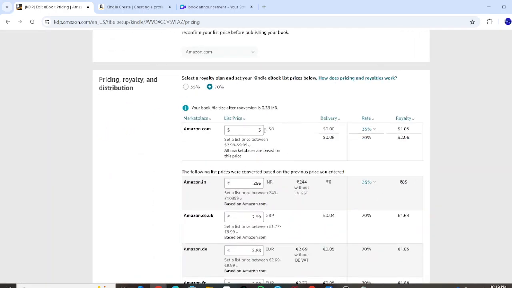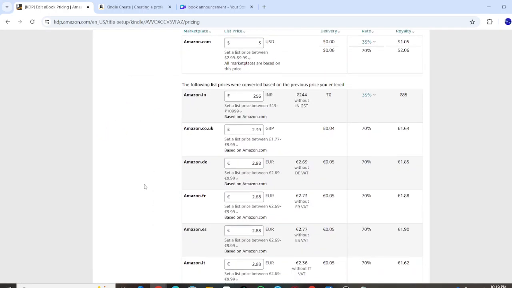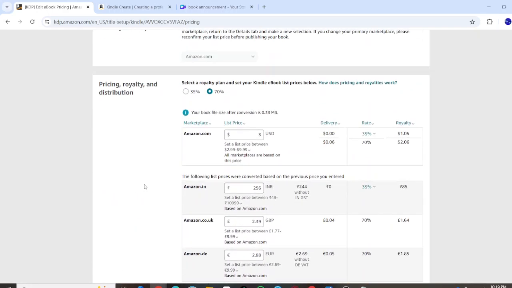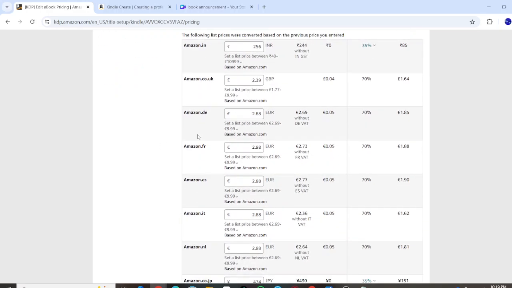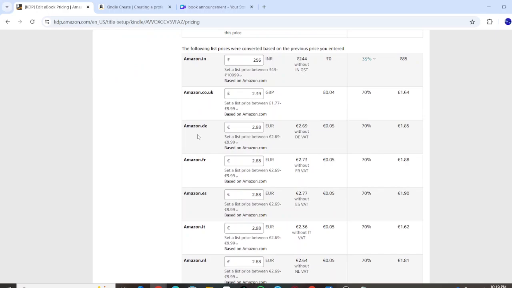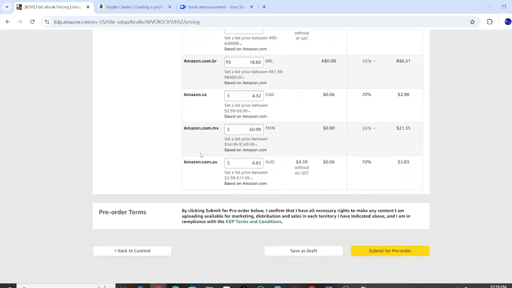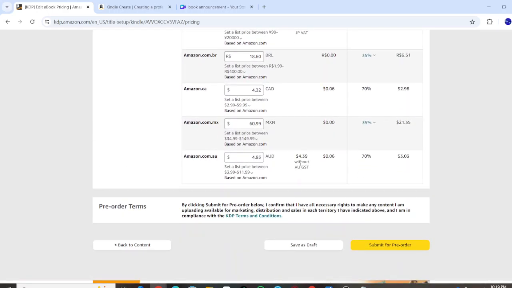So once you enter the first amount here, you'll see the others load up. It's not just going to be on the main platform. It's also going to be on the others: Amazon India, Amazon UK, Amazon DE, France, and the others. Once you finish that, you click submit for pre-order.